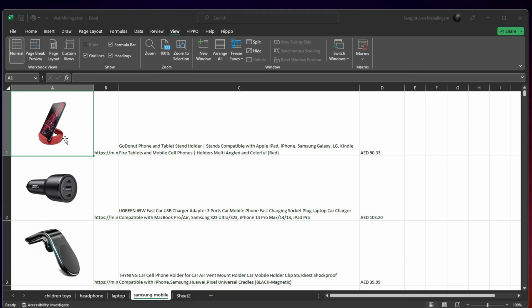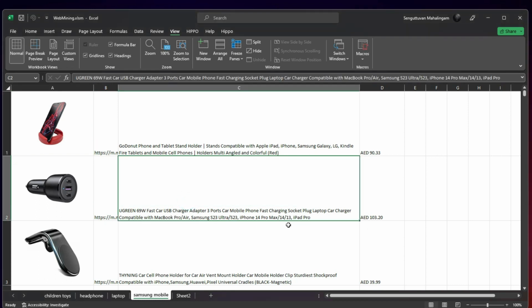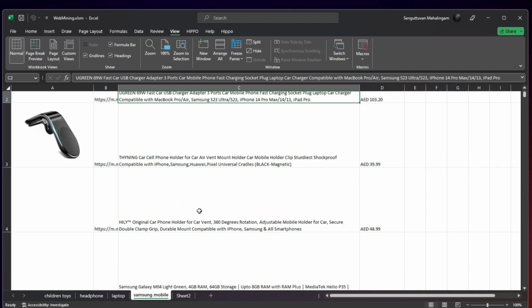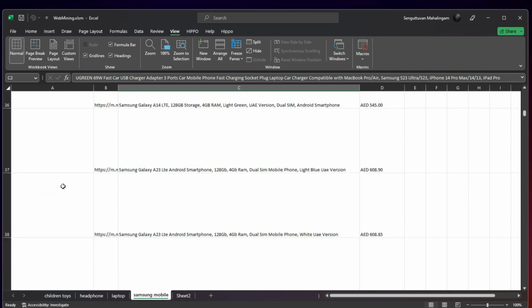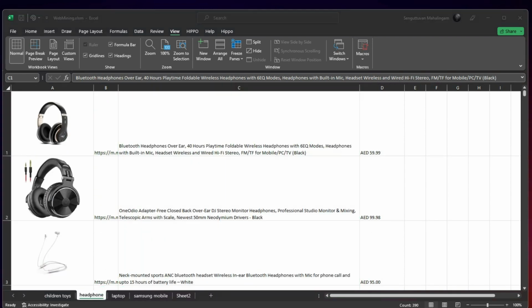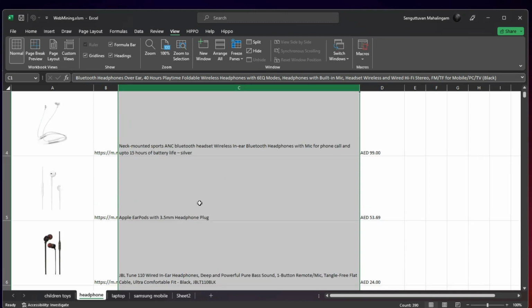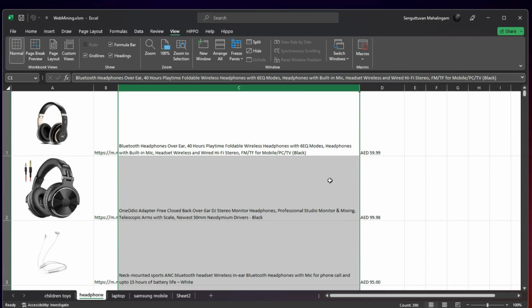Okay, so we searched for Samsung. This contains the name Samsung, but it is actually not Samsung. And we have something here, Samsung Mobile, Samsung Galaxy, and that's it. Web mining is also done now.